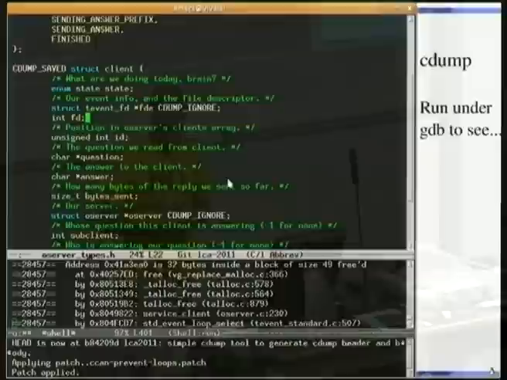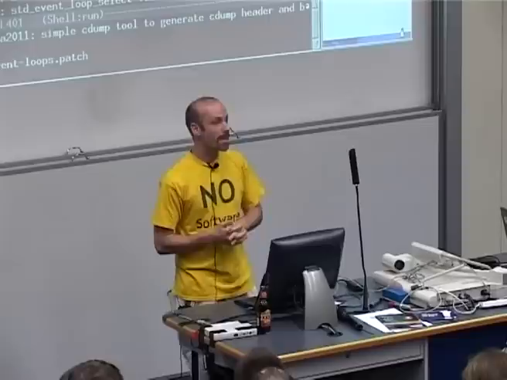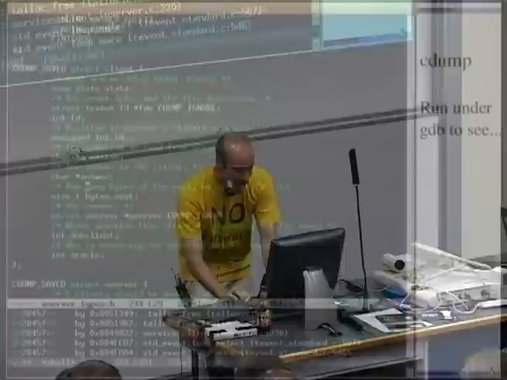Cdump's kind of dumb in the same way that genparser was: it doesn't handle loops. So we had a pointer from the O server to the client and a pointer from the client to the O server, and it just went around and around and around. Well, that's kind of easy to solve. We just set the O server, because we know that, to cdump ignore. No point having the back pointers.